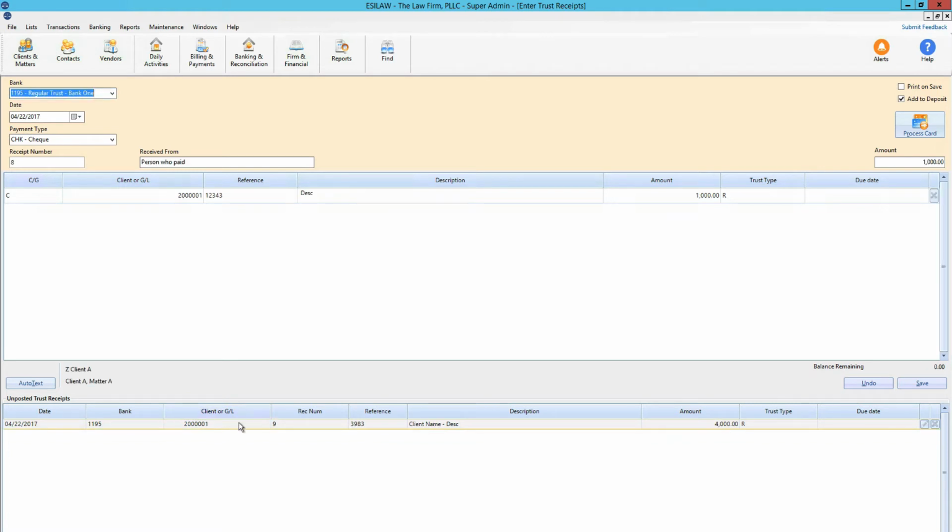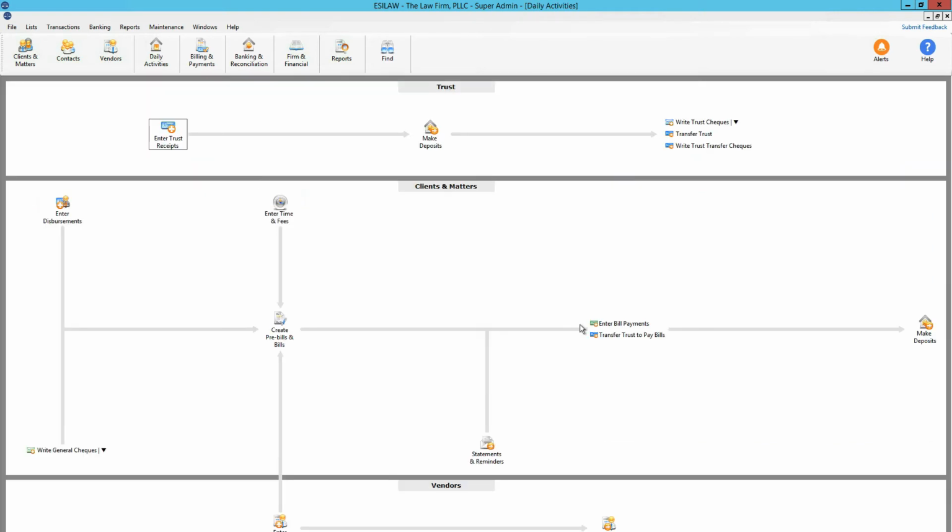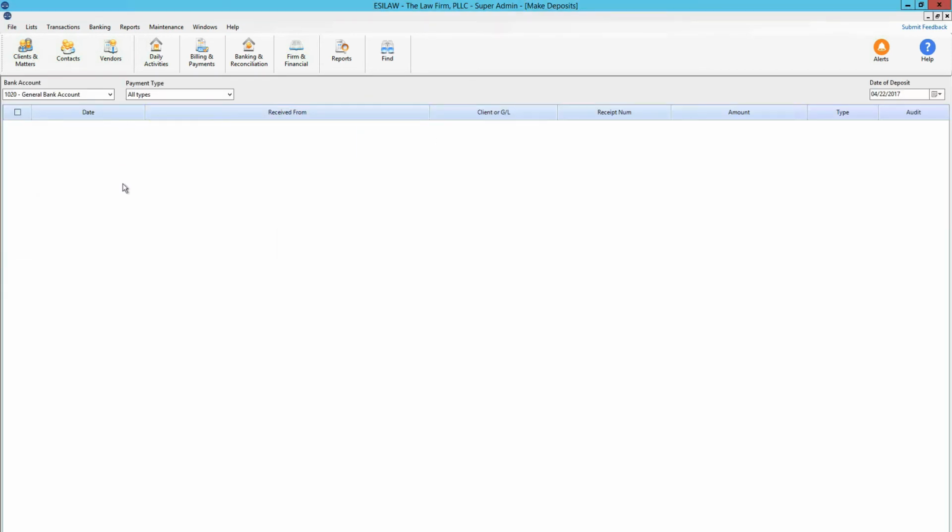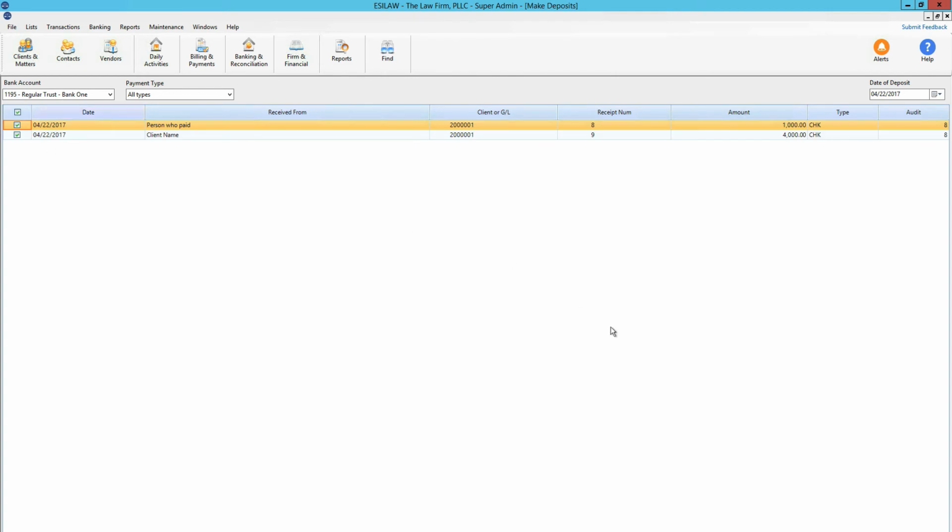Here we want to just double check our numbers before we hit post. These look good, so we will do post and close. Now we want to go ahead and add those 2 payment receipts together to make a single deposit. So we select Make Deposit, and this always comes up blank, which gives you a little heart attack because your transactions are missing, but we're looking at the wrong bank account. That money went into the trust account. Here are our 2 deposits, $1,000 and $4,000.